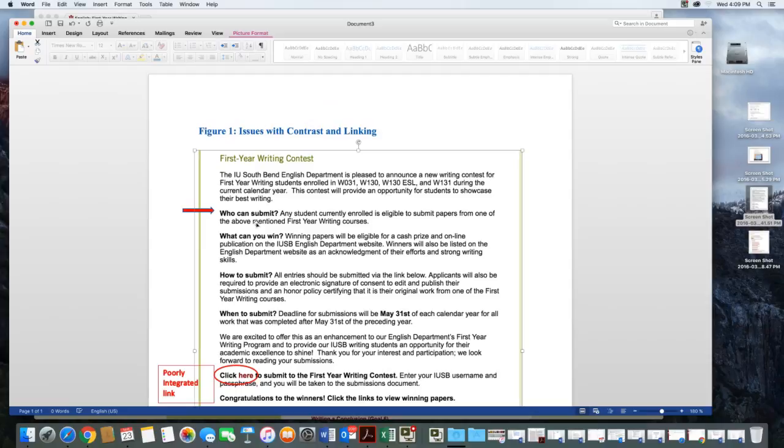Okay, so that gives you a little bit of how to work with screenshots, and hopefully that will help you out.